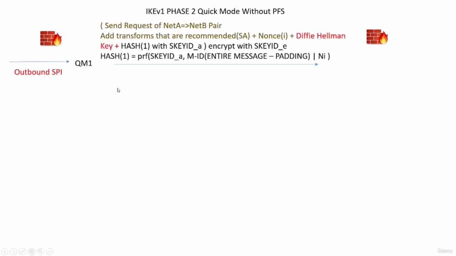The outbound SPI is created. This side would send a request for the network A to network B pair to be encrypted, with what transform set, what is the nonce, and the Diffie-Hellman keys. So, it's going to generate a Diffie-Hellman key pair. That Diffie-Hellman key will be the public key of this firewall.